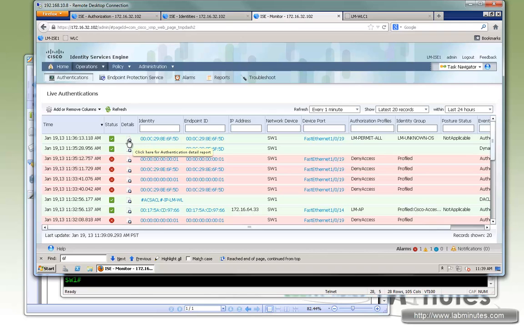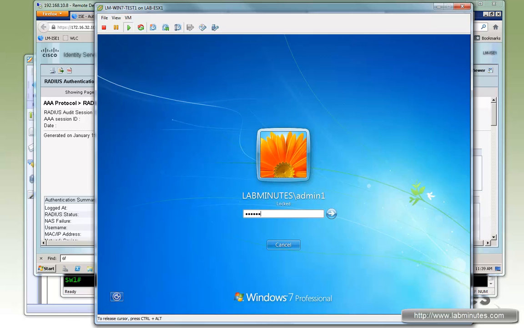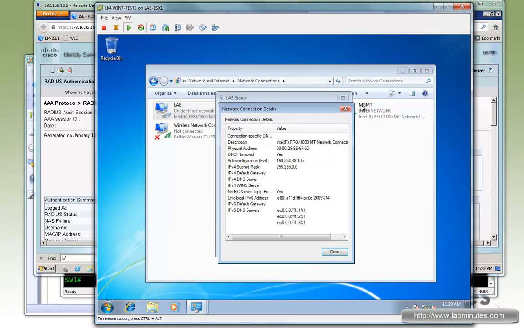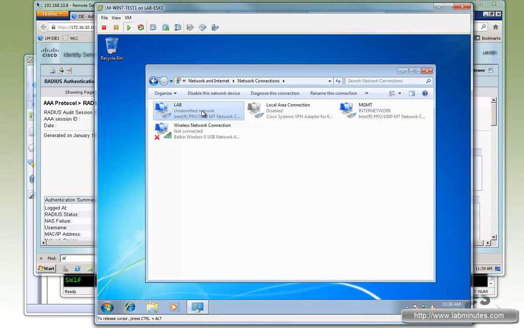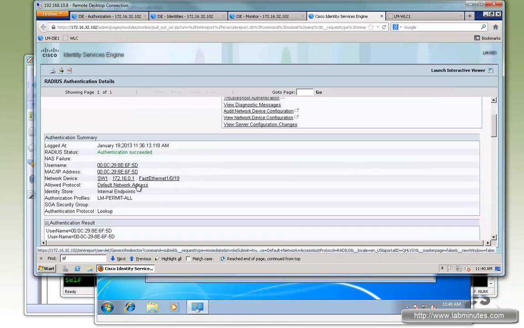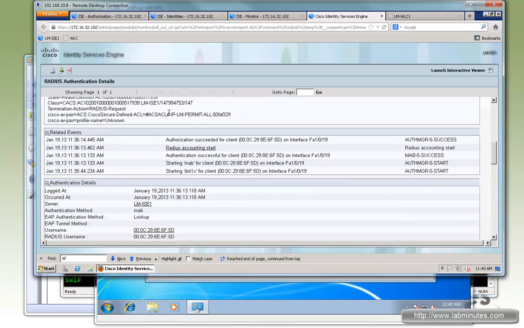So let's go in and take a look. Okay, this is our PC. So we'll log in. Looks like that still hasn't gotten the IP yet for some reason, so we can try to disable and enable. Now it's doing that. Here's the authentication output, authorization profile. I got the LM permit all. Again, it's an allow protocol host lookup. And we use the default network access allow protocol, LM permit all.